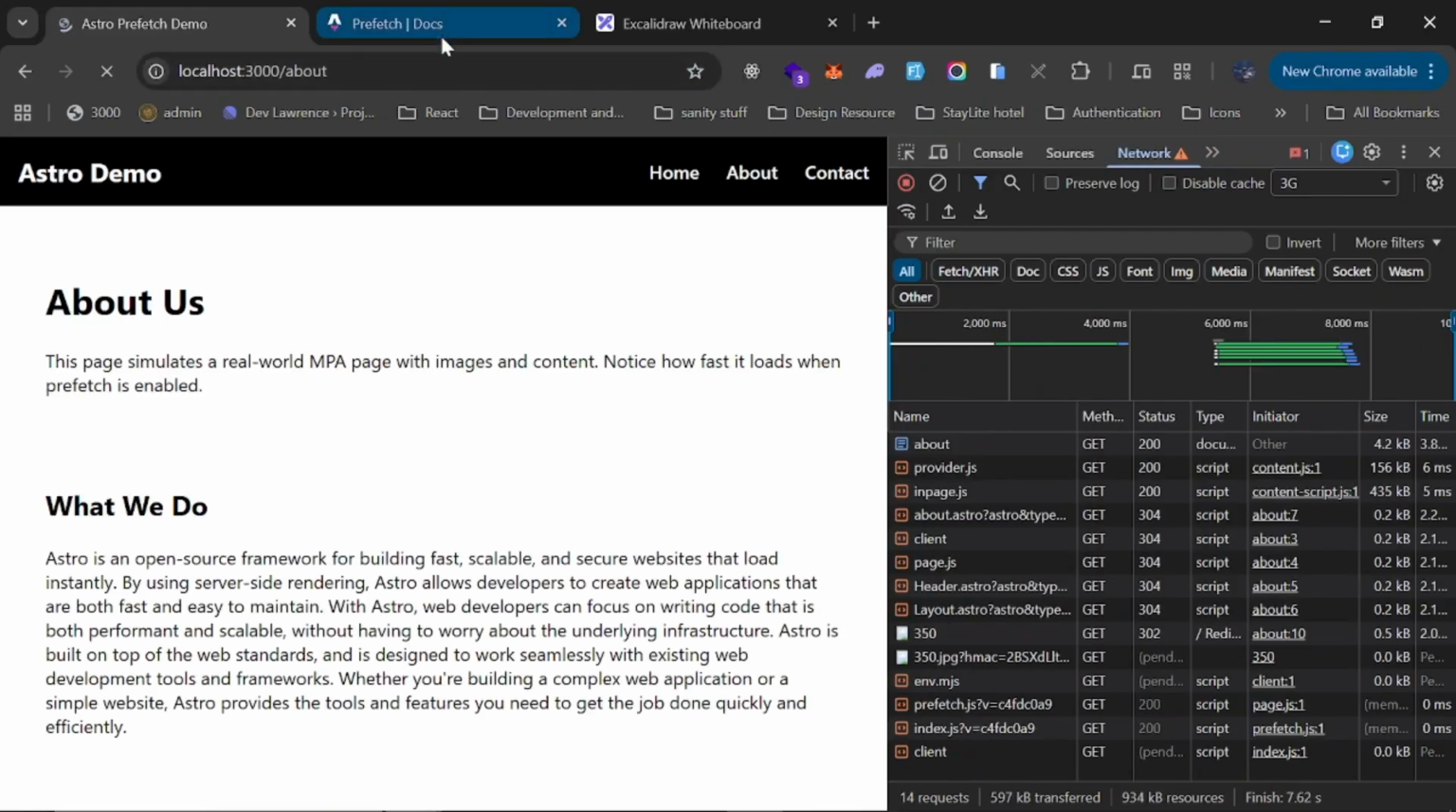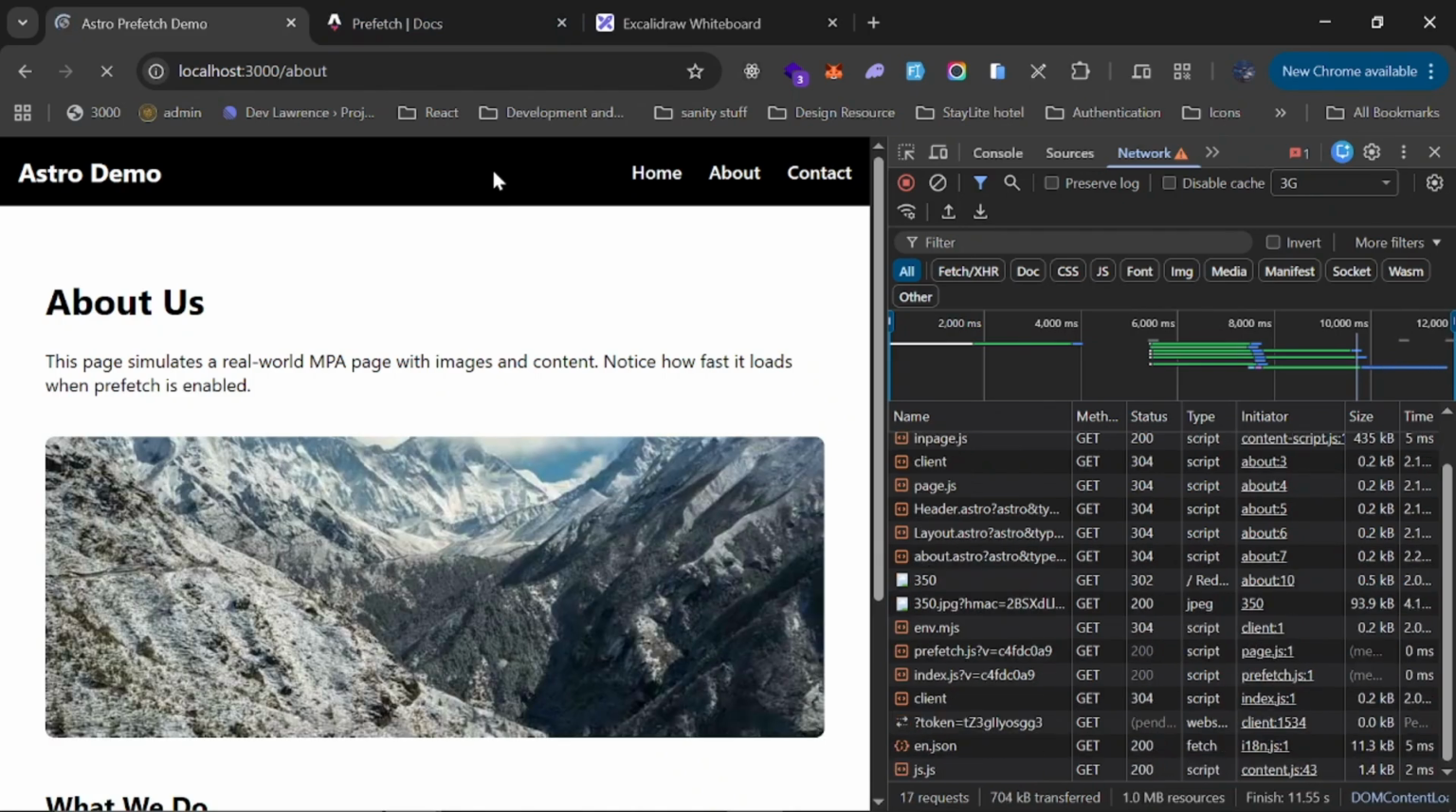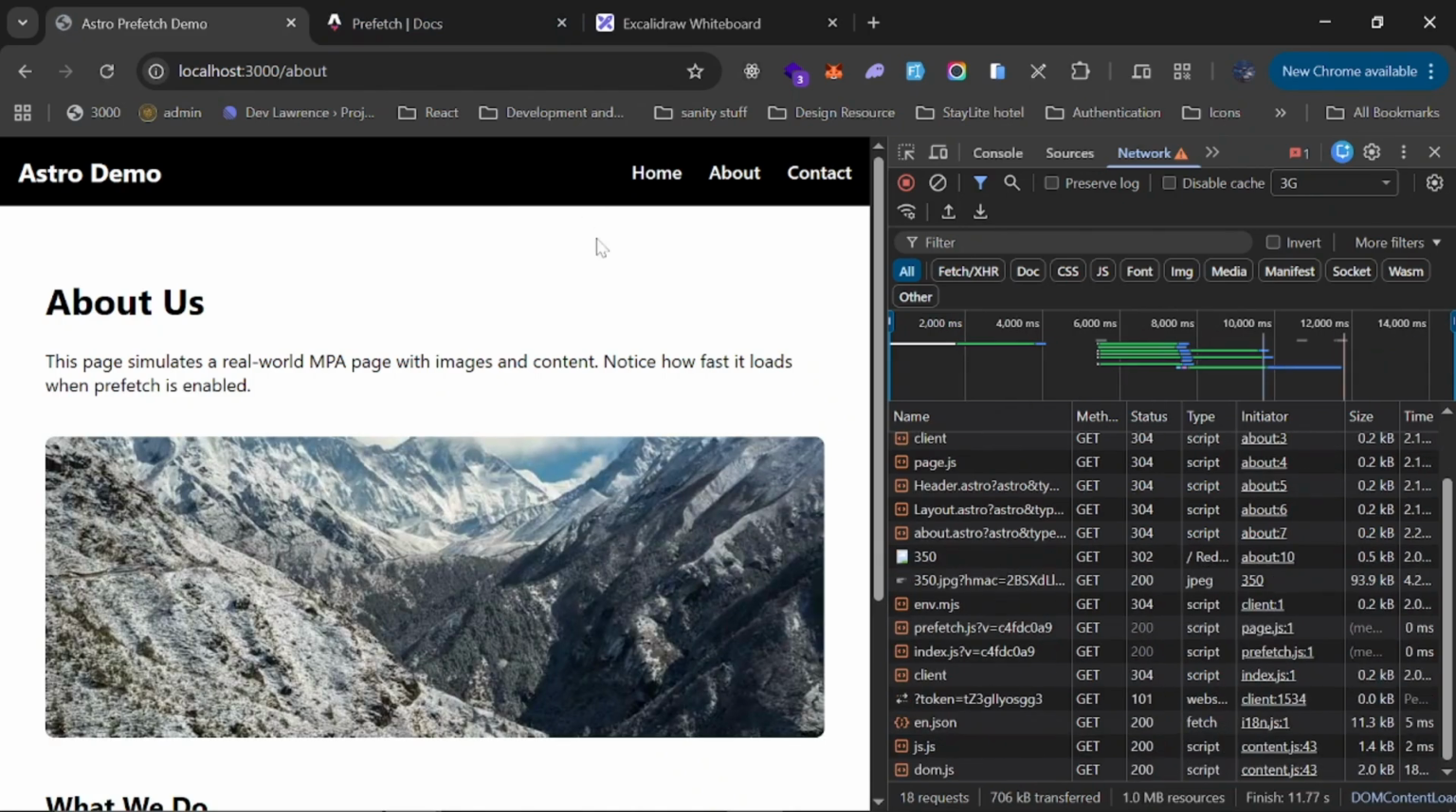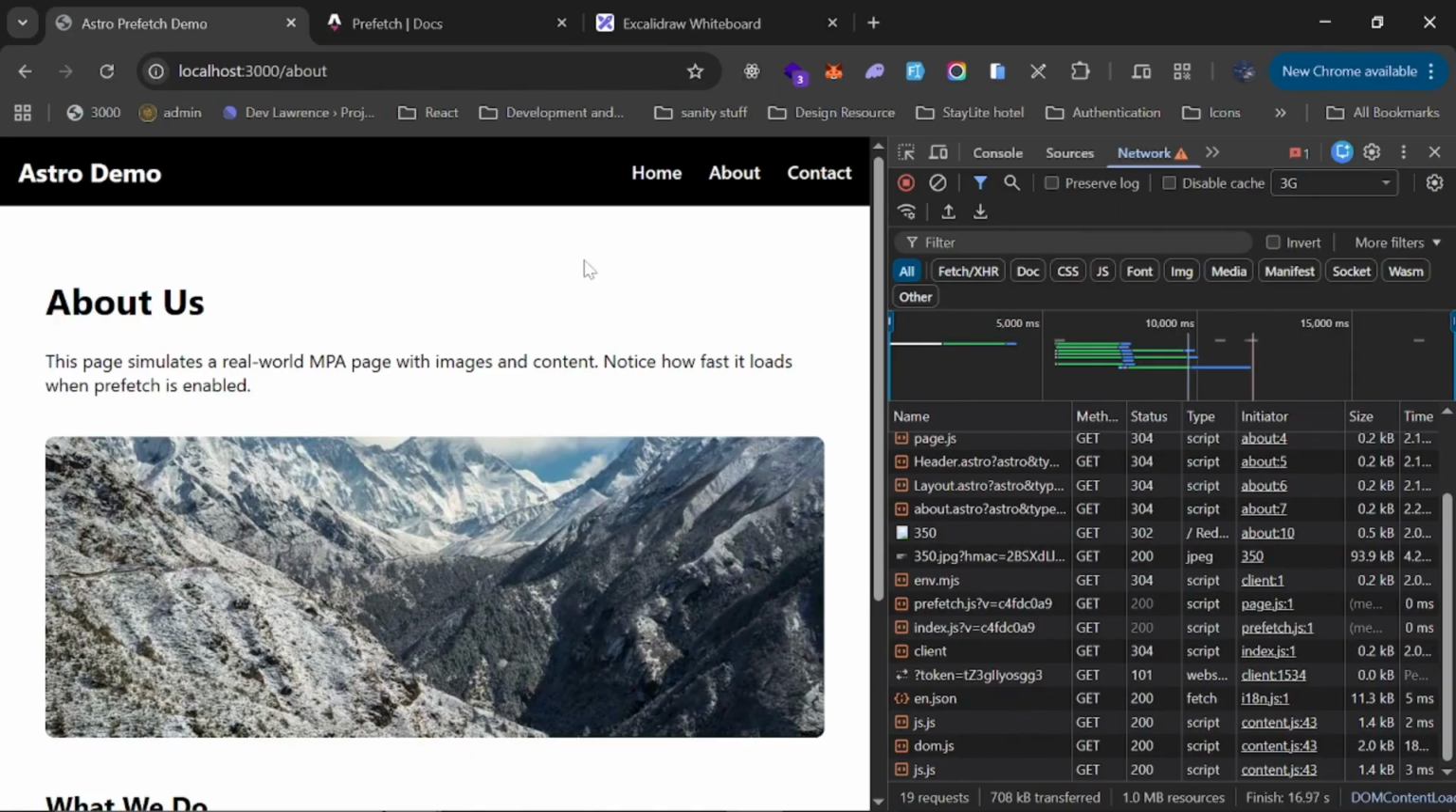All right, so the other strategy you can use as well is viewport. Basically viewport, just like the name implies, triggers when the link is visible on the screen. It just tells that link to get ready because the user might scroll to that particular section where the link is.